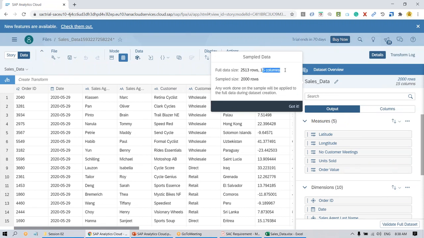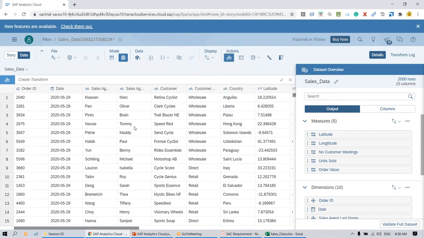So now you see 2513 rows, 15 columns were imported. Sample size is 2000. Suppose you had 20,000 rows. If the system starts showing you all 20,000 rows, it becomes havoc. System performance will go down. So the system only shows you 2000 rows here, but any operation and transformation you apply will be applied on the full data set. Full data set means all 2513 rows. Got it?